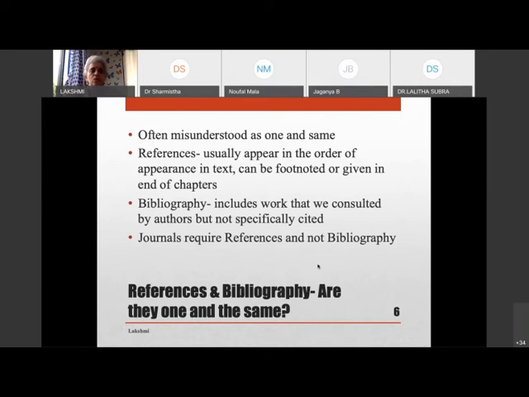Okay, so a bibliography includes work that we consulted by authors but did not specifically cite. Journals require references and not a bibliography. It's only in a thesis that you would put a bibliography; in journal articles, you don't.